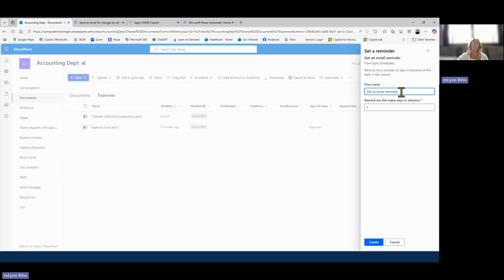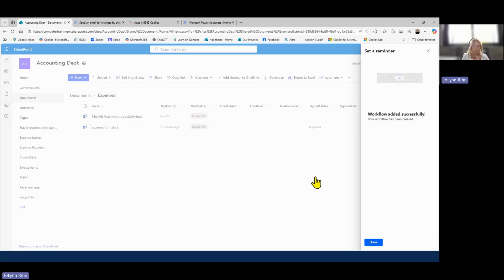And the flow name would be first. So I'm going to keep it as get an email reminder, remind me this many days in advance. If I want a 7-day reminder, I'm going to do 7 days. So whatever date is entered in that column, 7 days prior to that, it's going to send me an email. I just click create and it automatically is created. Now that did not give me the capability of saying someone else, just so you know. But I'll show you where you could do that if you wanted to.